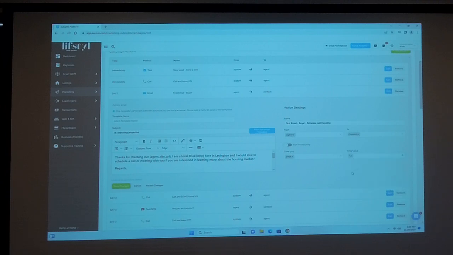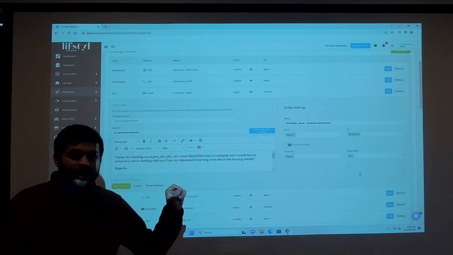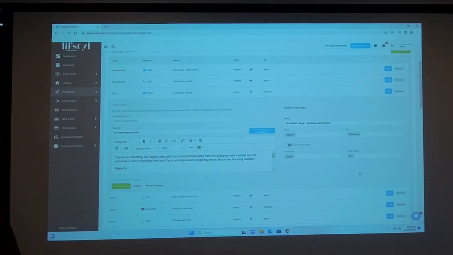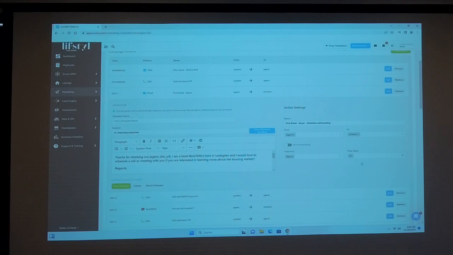All right, this is on day 1. It's time value. If I had clicked on, for example, 2, this is day 2 of the campaign. But day 2, people have short attention spans, so let's not wait too long to follow up, right? So I did the second day? Day 1. Day 1. See, I'm there.